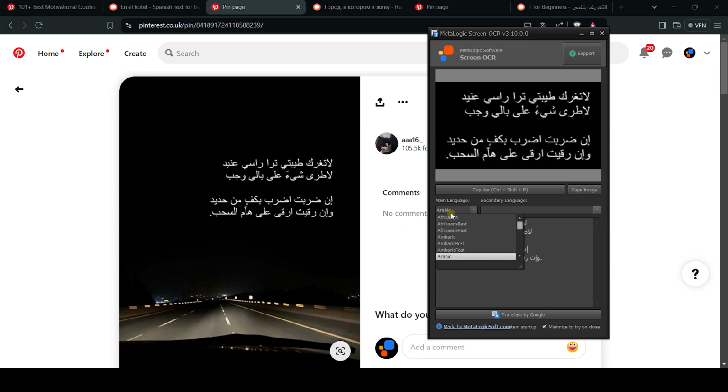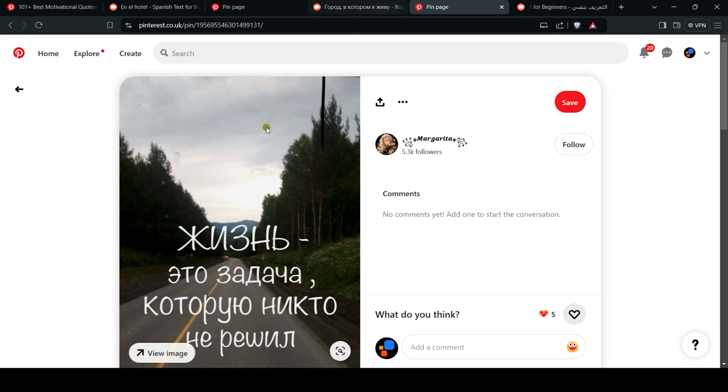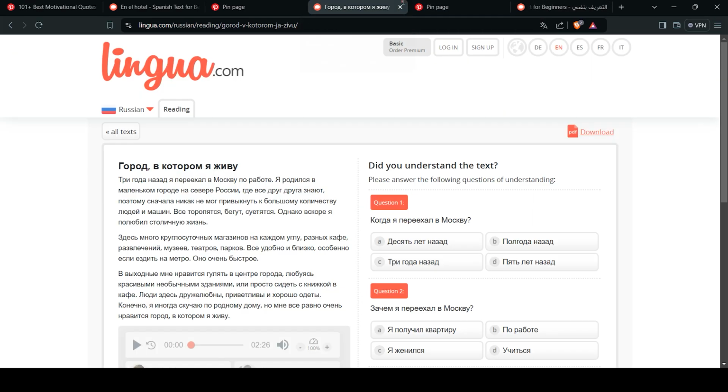And for the third and the latest example, let's choose the Russian language and convert any image to text.